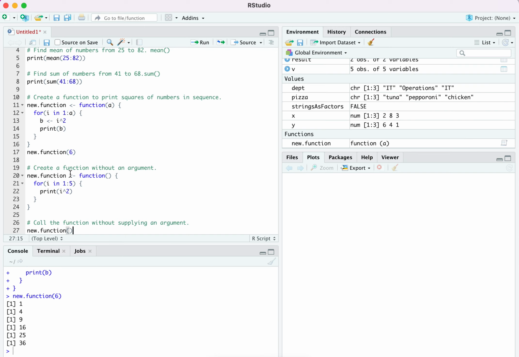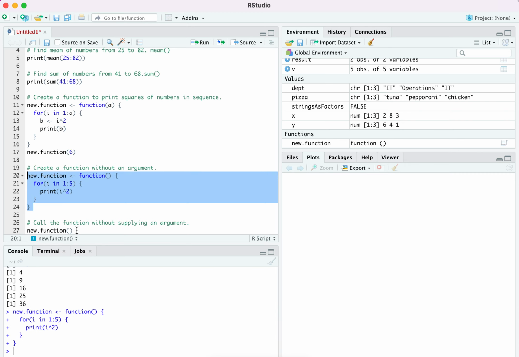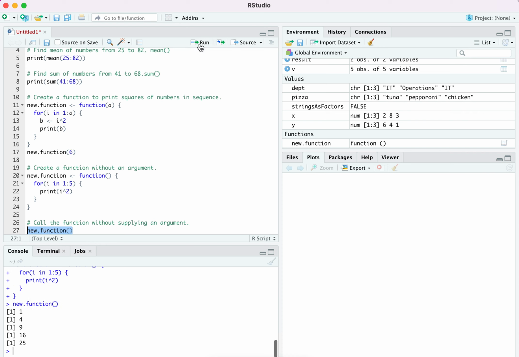For this one, you do not have any choice. If you call new.function without the argument inside the bracket, let's see what happens. First, we need to run this code. Alright, and then after that, we call the function without supplying an argument. Let's see what happened. Since we already stated in the sequence that we want number 1 up to number 5, we get 1 square, 2 square, 3 square, 4 square, and 5 square. That's it, because in the function body we already put that the highest value is 5. So this is an example of creating a function without an argument.